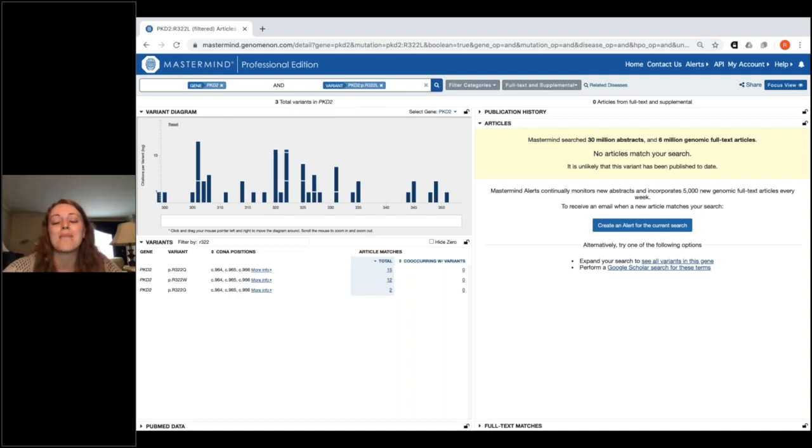And the third thing that Mastermind allows you to do is to create an alert. How you create an alert, all you do is click this button, create an alert for the current search. And you'll notice that I had a notification at the top of my screen. And that is all you need to do. You don't need to go back to Google Scholar or PubMed to continuously check for newly published articles that might contain the variant. Once Mastermind has found a newly published article that contains that variant, you will be notified by Mastermind immediately when that paper comes out.